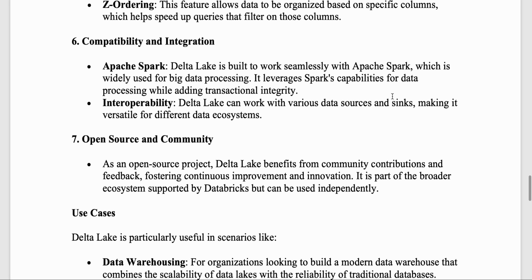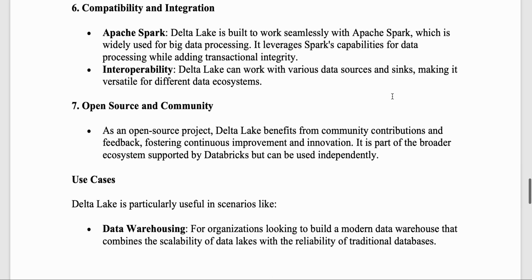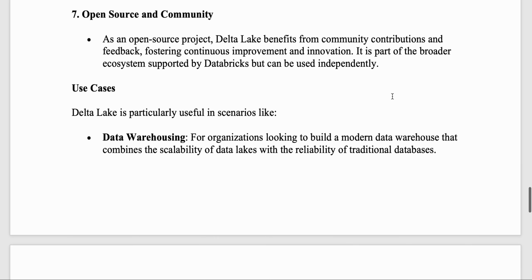And then the open source community. So basically this is an open source community where you can use all this, and you can contribute to this community also. So if we talk about some use cases related to Delta Lake, Delta Lake is particularly useful in a scenario where there is data warehousing. So for organizations looking to build a modern data warehouse that combines the scalability of a data lake with the reliability of a traditional database, then you can use that.